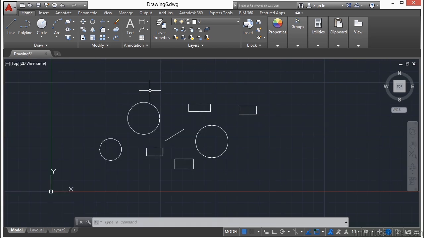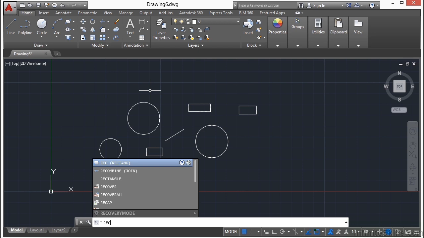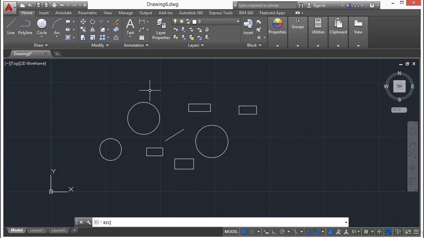Now, when you're in a command, you may need to repeat recent input. When that's the case, you can just right-click for your shortcut menu, and the option to insert recent input is there just a click away. So let's start our rectangle command. I'm going to type in REC, press enter.